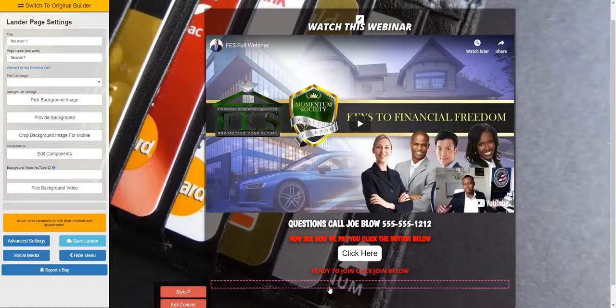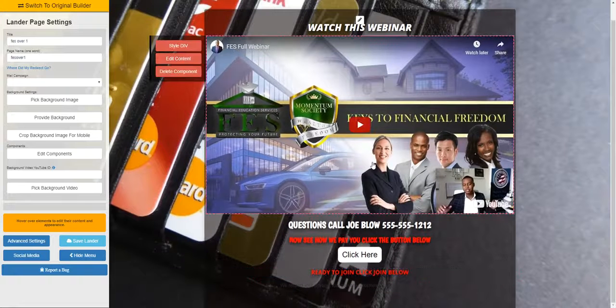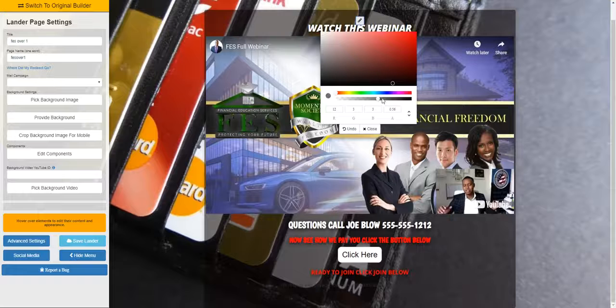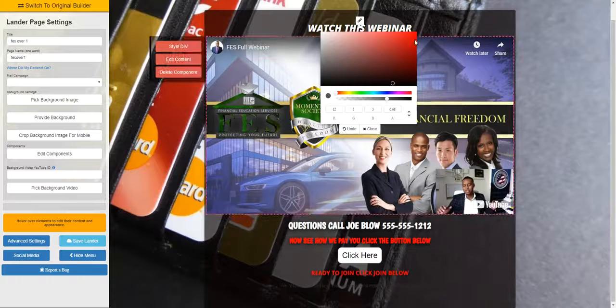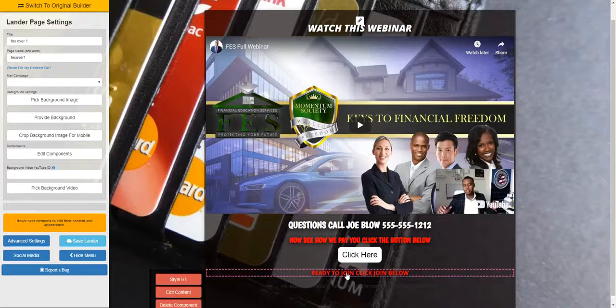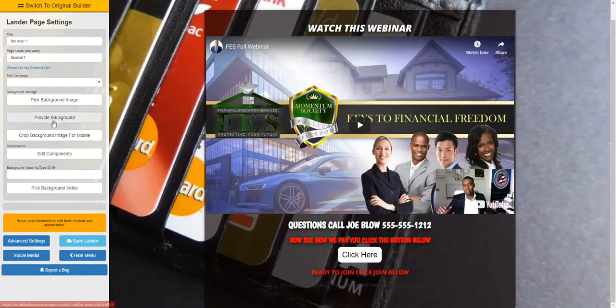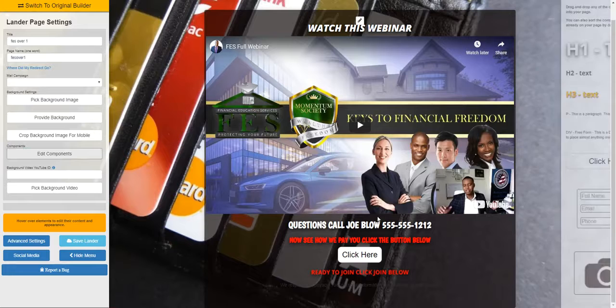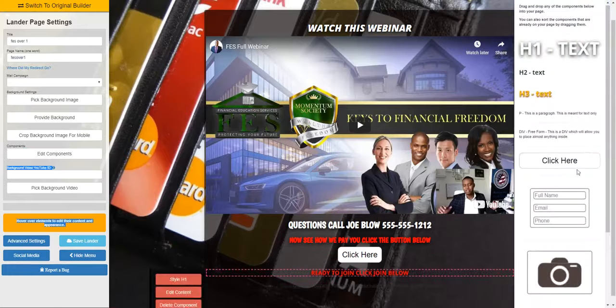Now, ready to join, click button below. And I'm noticing the writing still doesn't look so crisp. I'm just going to darken that up maybe a little bit more. Like that. That's what I do. I look at it. I'll show you more of that stuff in the master class we're about to do this week. Edit components. Grab a button.